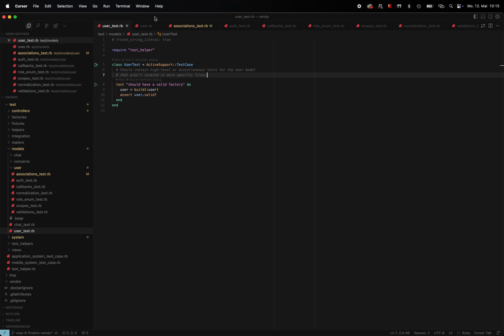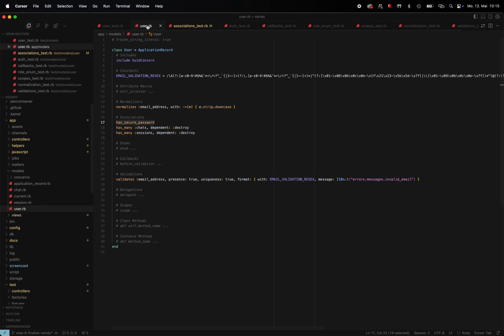The user test follows the same pattern as my controller tests. It contains high-level or miscellaneous tests for the user model that aren't covered in more specific test files. So I build a user using the factory and assert that it's valid. A simple sanity check, but helpful to catch broken factories early. At the beginning of this video, we took a little detour into the documentation, so the file names in the test models folder should already feel familiar.